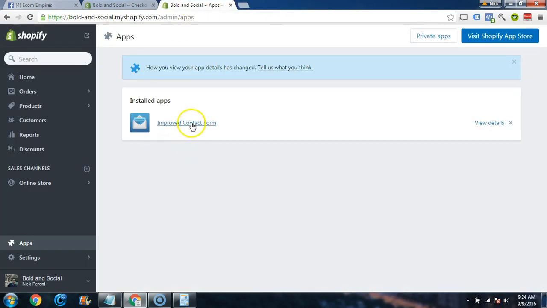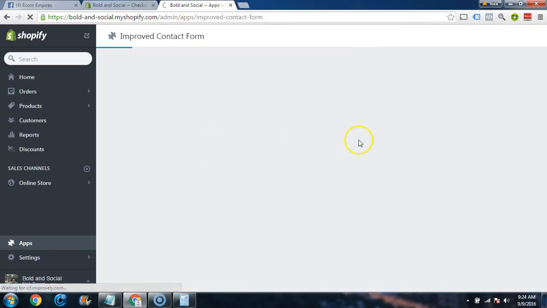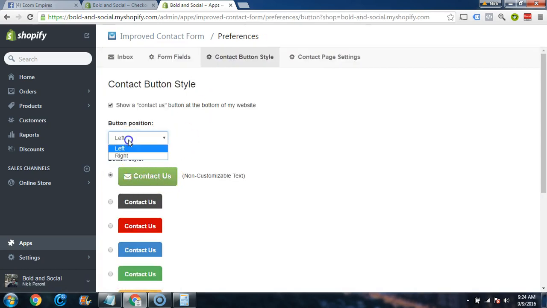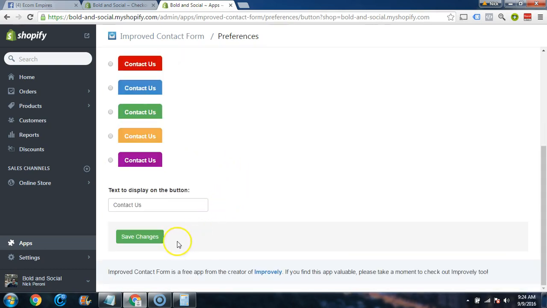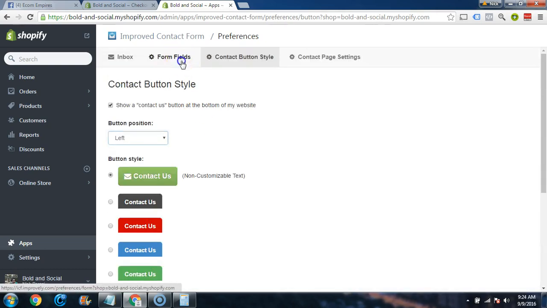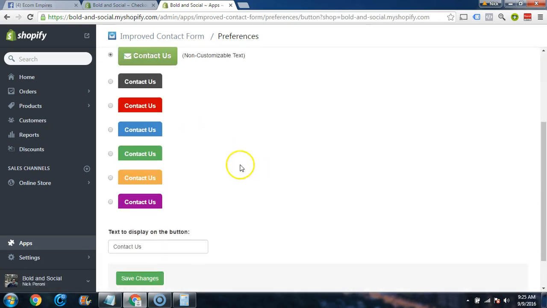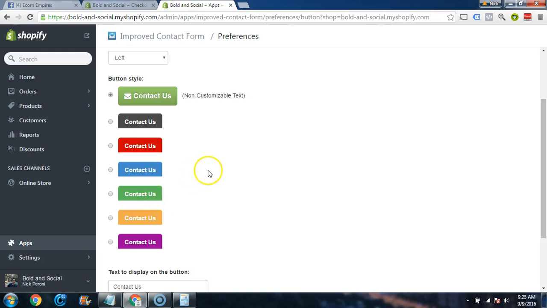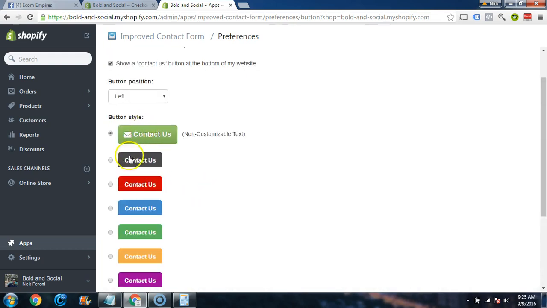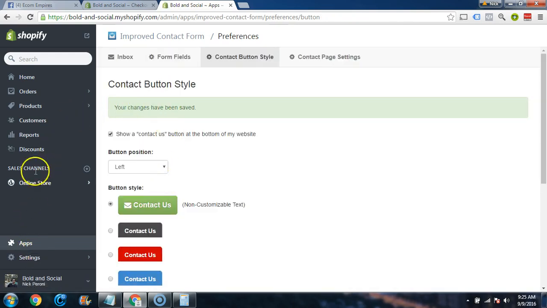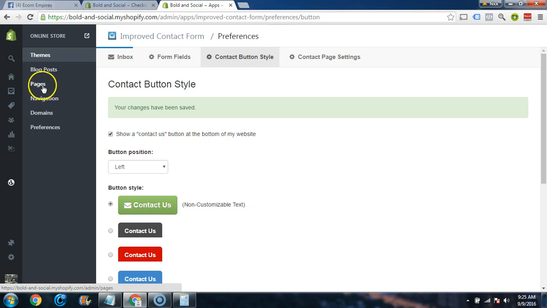Okay, so you'll install that and then quickly set your settings. Make sure your support email address is what is in here, because by default it may use your personal. And then for the style, I put the button on the left. By default it shows up on the right. So you'll do that. You'll update your email. You'll change your contact button style. You can make it one of these if you want to as well. And if you use one of these, you can customize the text and then save changes. And then once you've done that, you're going to come back to pages.